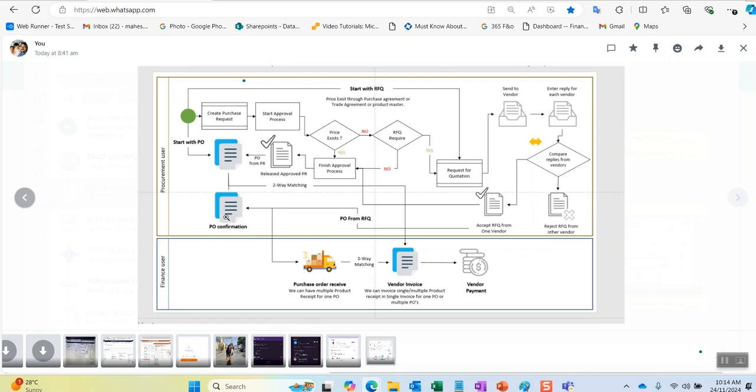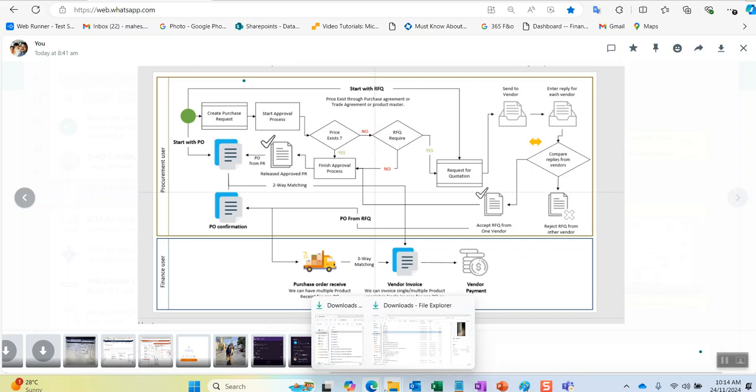Once the PO confirmation is done, we will do the product receipt. Once the product receipt is done, then we will do the PO invoice. Up to this part we have seen it. The next part is payment. Payment is completely financed, so let me show you that also.